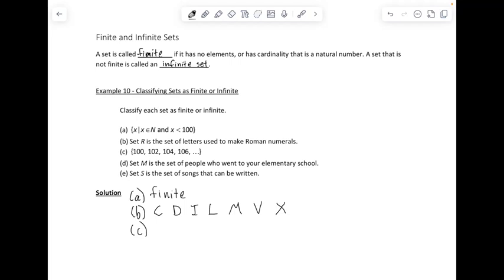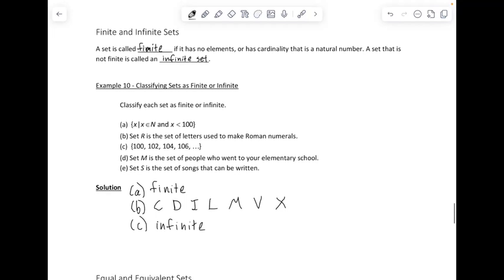For part C, we have the set that starts with 100, then it goes to 102, 104, 106, but the ellipsis there indicates that it continues forever. So this one is infinite, since it consists of an unlimited number of elements. Okay. D.